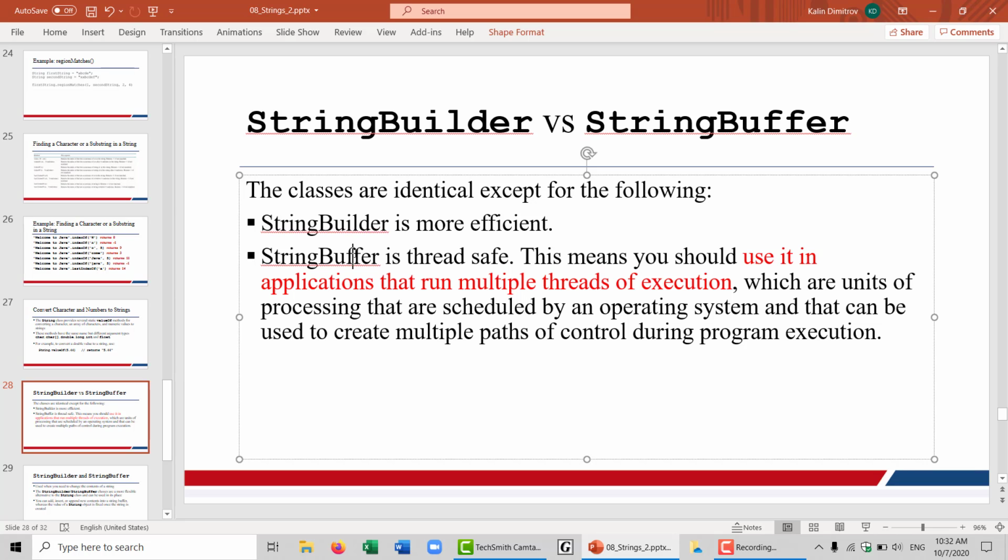StringBuffer is thread safe. This is something you need to worry about only if you do multi-threaded programming, which is an interesting thing to do with Java, but it's well beyond the scope of our class. We're not going to be doing multi-threaded programming in this class.